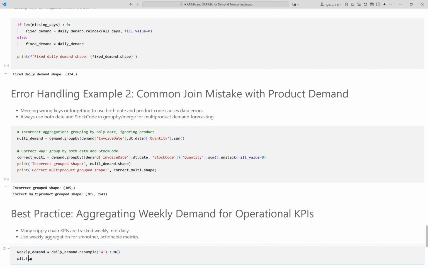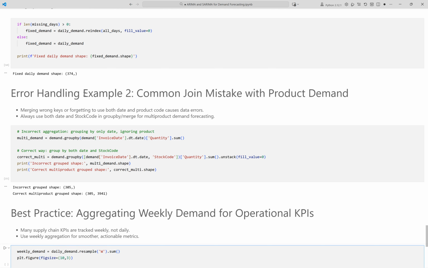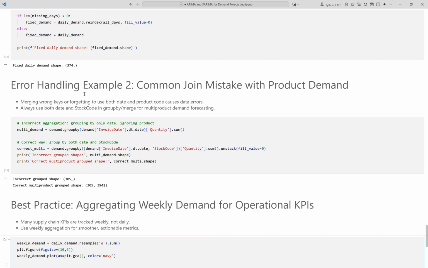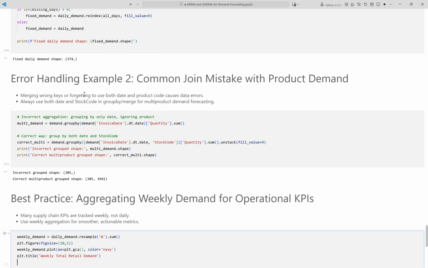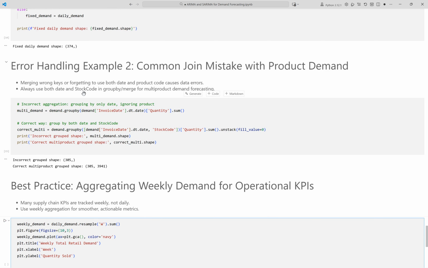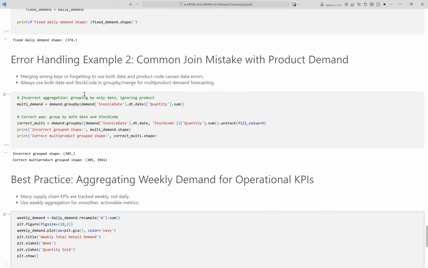A slightly smaller plot is appropriate for overview trends. Weekly demand provides less noisy patterns. A concise title notes the aggregation period. X-axis label clarifies week boundaries. Y-axis is still product quantity sold. Displaying the plot supports operational review meetings.